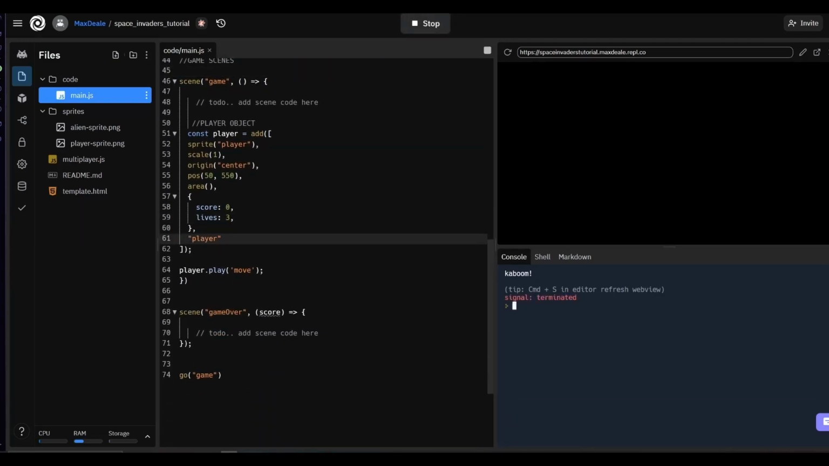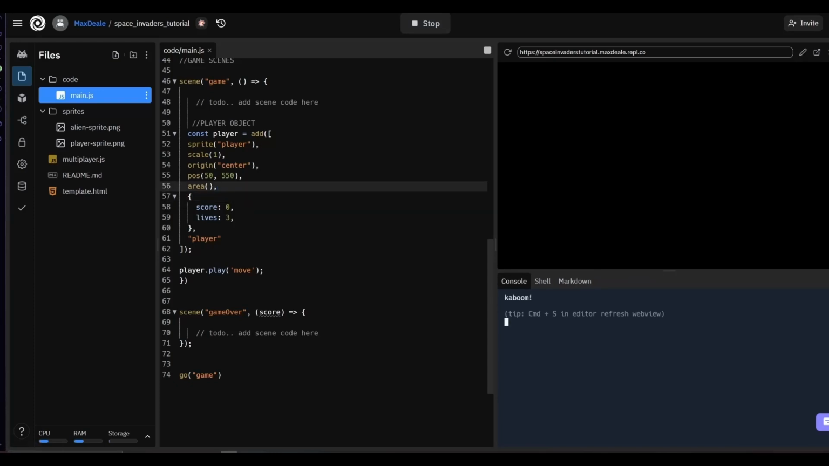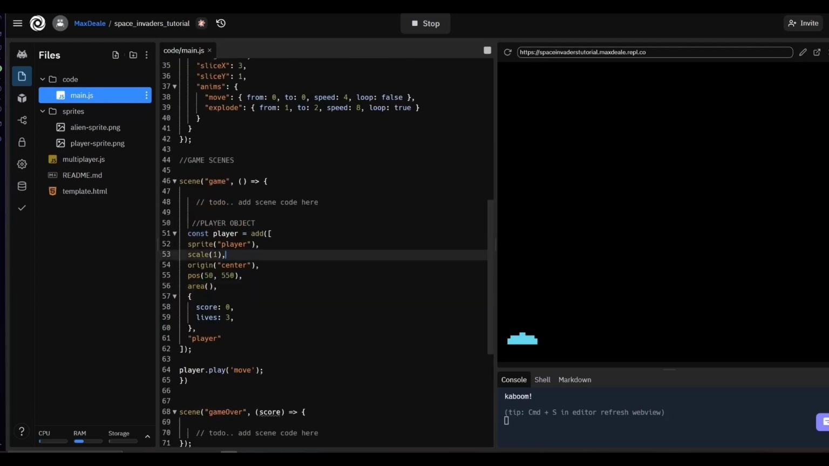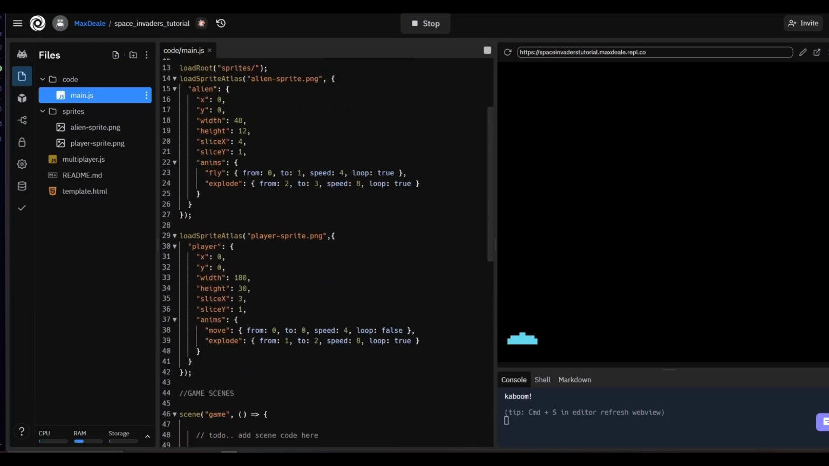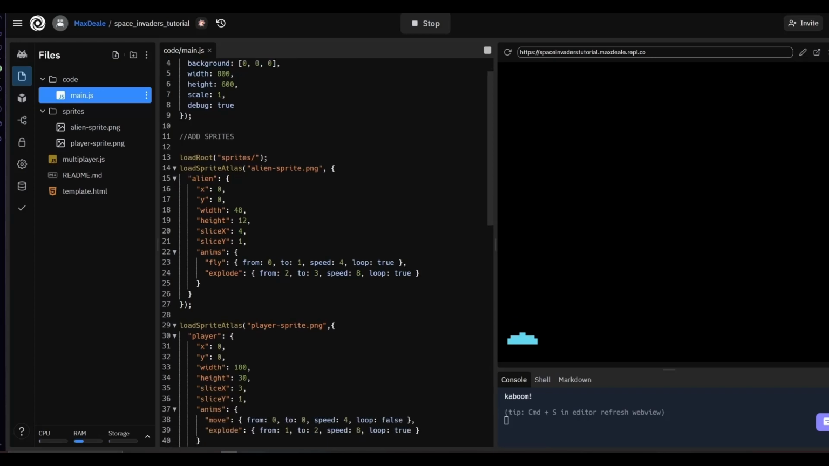So let's just stop and run our project. So we've gone to the main scene of our game now, and you can see at the bottom we've added our player object. Of course it doesn't do anything for now, but it's cool that he is there. So the next thing we can do is start to add the aliens into the game.